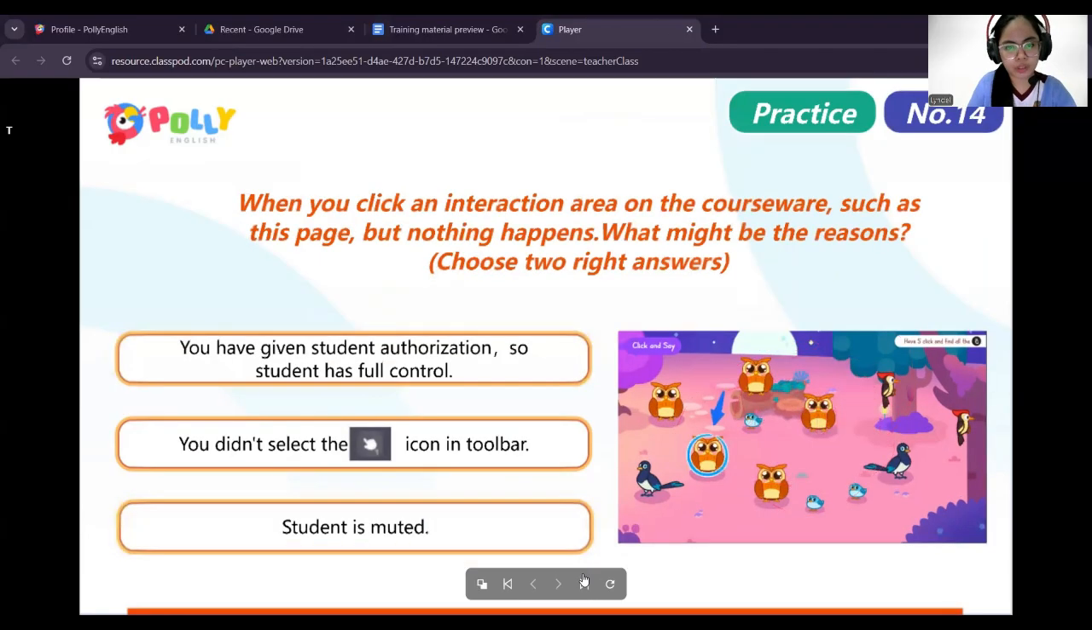Now, for the next one, so when you click an interaction area on the courseware such as this page, but nothing happens, what might be the reason? Okay, so the possible reason would be you have given student authorization, so the student has full control. Again, when you give the students authorization, you will have to end it so that you will have control of the screen. So yes, this is one of the answers. Okay, and the other answer is this one.